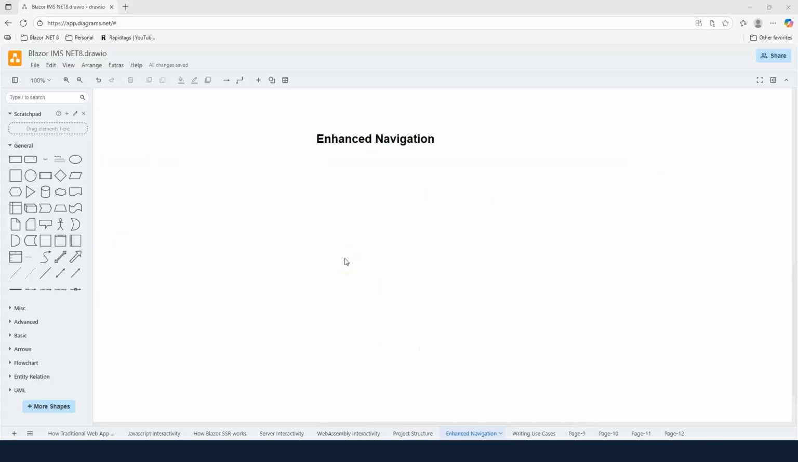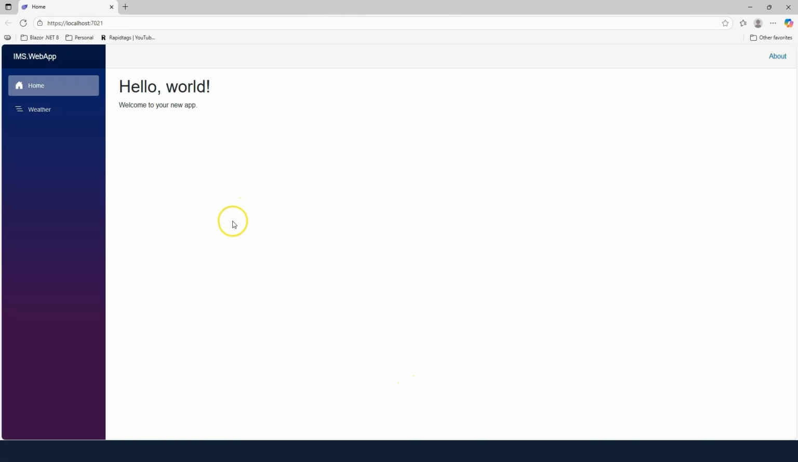In this video, let's learn about enhanced navigation. Why do we need to talk about enhanced navigation? Because as we mentioned, static server-side rendering is very similar to a traditional web application, but it's also different. It is this enhanced navigation that makes static server-side rendering different from a traditional web application. So in this lesson, we're going to learn about the differences and the similarities between static SSR and the traditional web application.